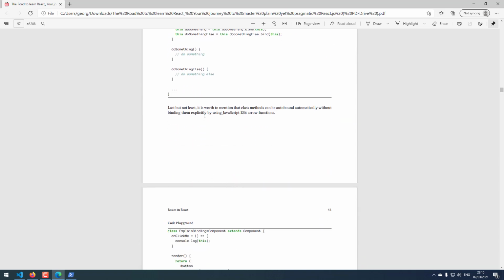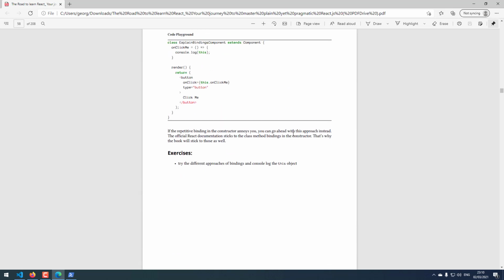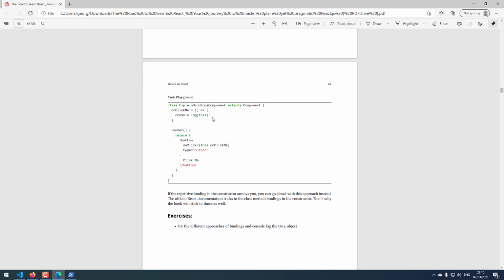Last but not least, it is worth mentioning that class methods can be autobound without binding them explicitly by using JavaScript ES6 arrow functions. If the repetitive binding in the constructor annoys you, you can go ahead with this approach instead. The official React documentation sticks to the class method binding in the constructor. That's why the book will stick to those as well. Yeah, so you can bind, where they bind here. Okay, I can't see it now. People don't bind.